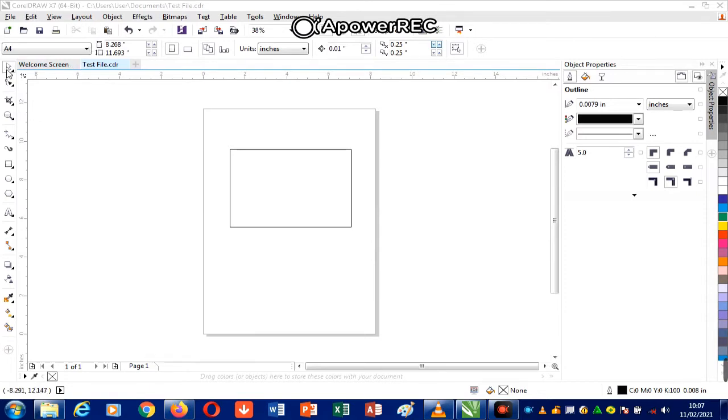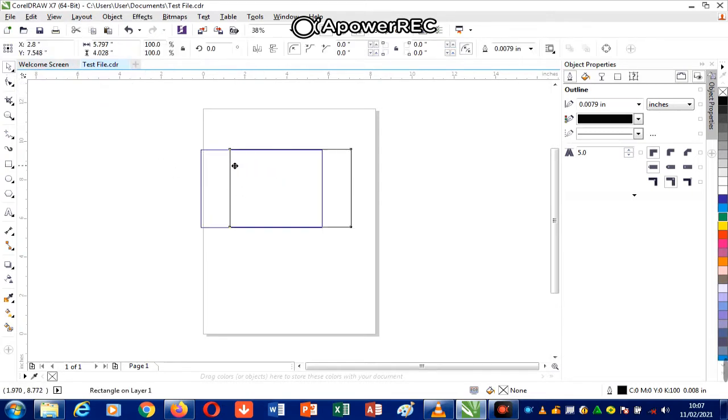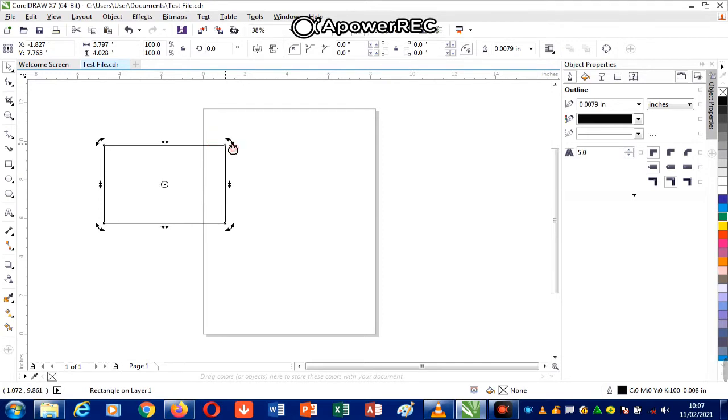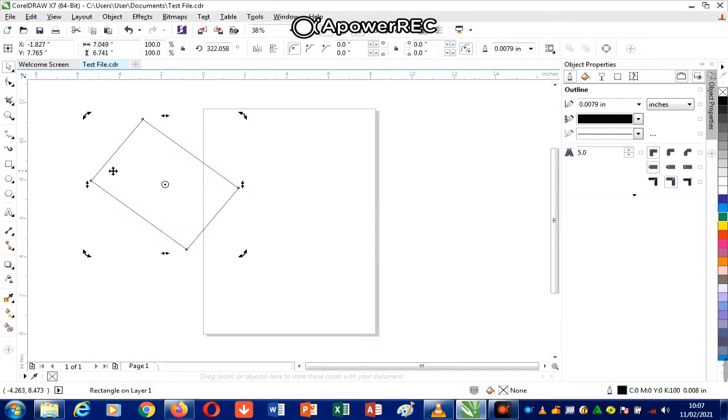Now the first tool I have here is the pick tool. It helps us to select, to position and to transform objects, like this. So that is the use of the pick tool.